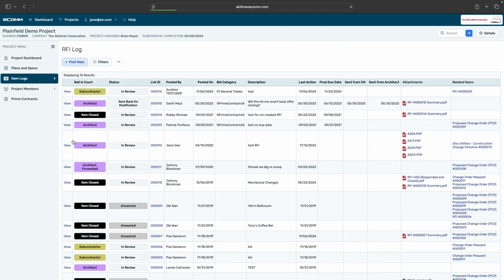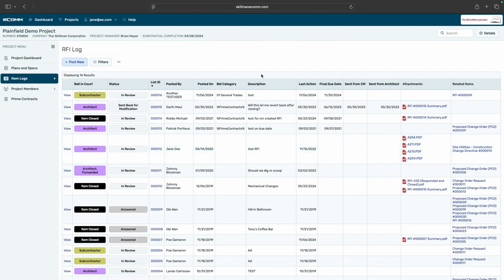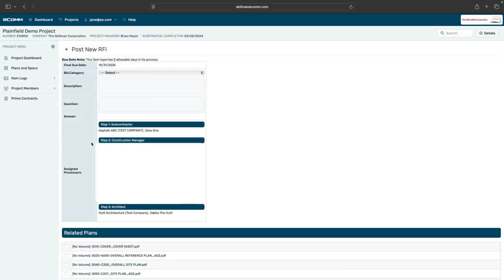And the page will refresh. You can see we have the RFI item log right here. Typically, RFIs are visible across the board, just in case someone else needs to know the same information. So first thing you're going to do is click Post New. And you can see now I have some options available to me. RFIs are fairly simple, so it's a pretty quick process though.